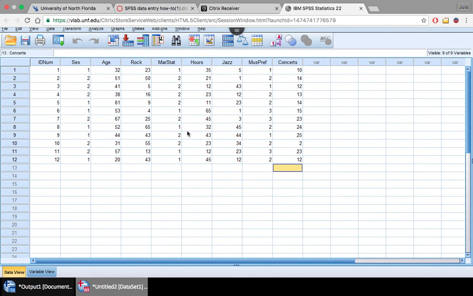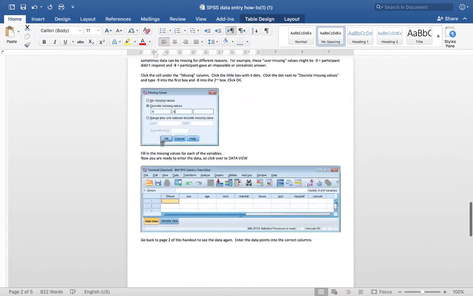Like I said, these numbers are probably not going to match up to yours. The only row I did was the top row, so don't worry about that. So now that your data is in your SPSS, you can start playing with it. If you're going to start analysis, this would be the time to do it.